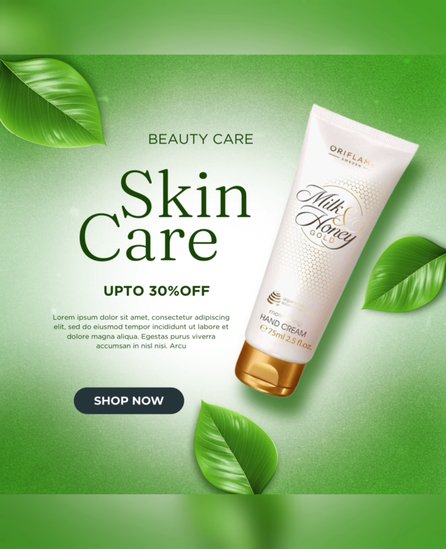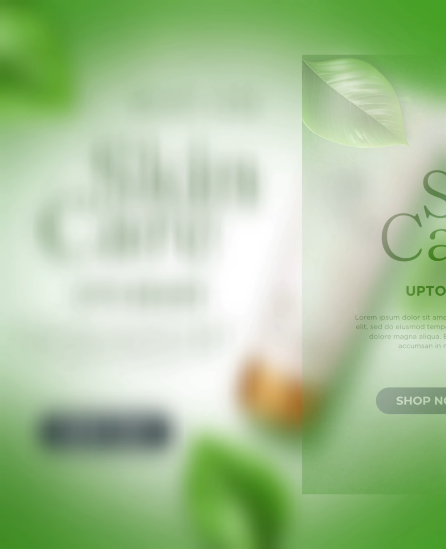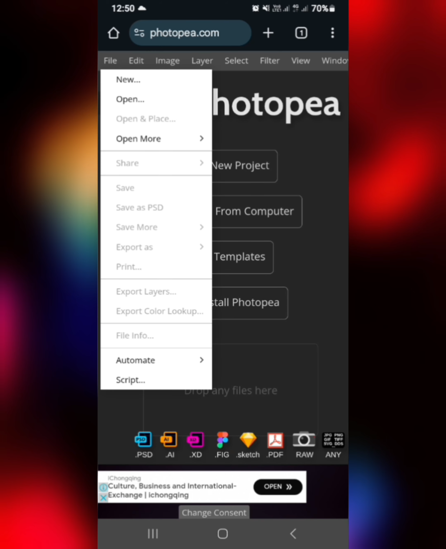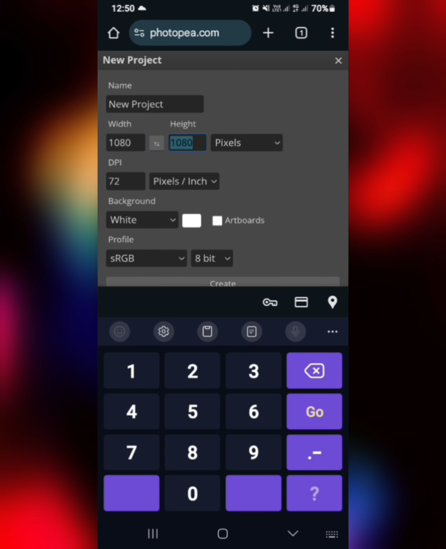In this tutorial, we will use the Photopea website to create the background, and the rest of the design will be done in Canva. Without wasting time, let's get started with Photopea. Go to photopea.com, click File then New, and create a document with these settings.